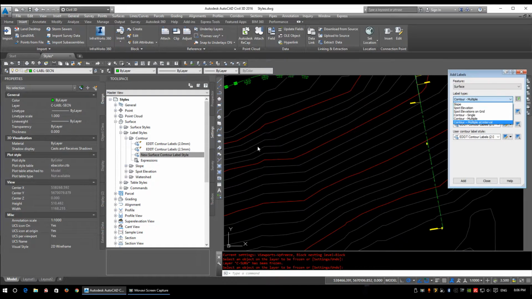And then it's going to ask us for a spacing. And it's going to put a contour label along the line every, say, 100 meters. And you're going to get a bunch of labels. So we'll just stick with contour multiple. And we'll select the ones that we just created. So the major contour label style, we'll use that one. Minor contour label style, so do we want to edit them all or label them all or only a few? And again, this can be changed afterwards.